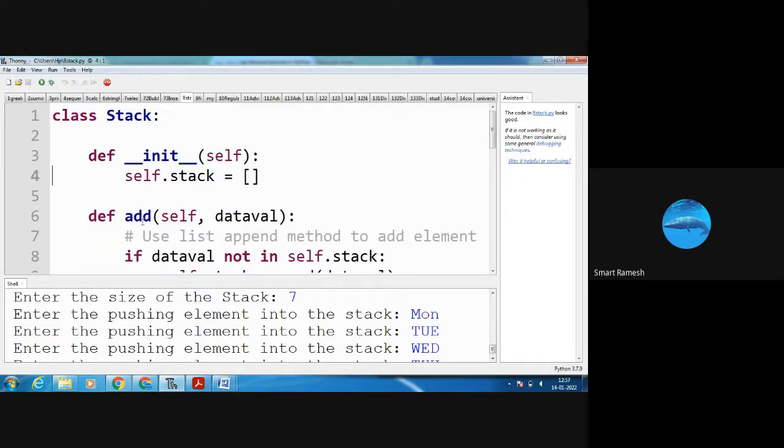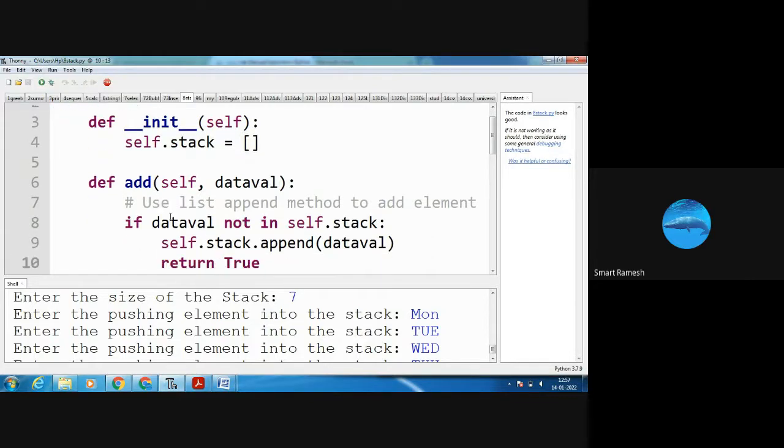Here, add function. Here self is used to refer to the current instance of the class. What is the current instance of the class? Current instance of the class is the stack object. So data value, that is Monday. I am passing the first value, which is Monday. If data value, that is Monday, not in self.stack.